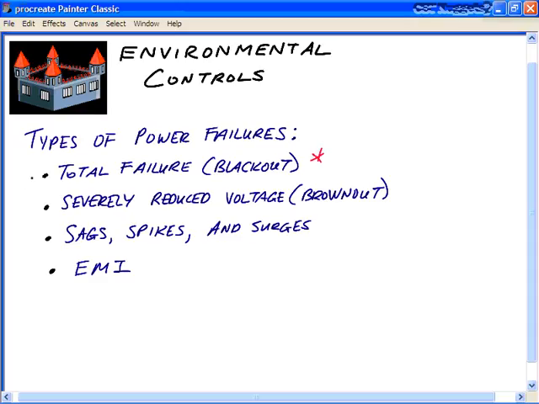Now, one level below that is severely reduced voltage, and this is referred to as a brownout. This is when your electrical company can't supply power within the acceptable ranges. This puts a strain on electrical equipment, and it could limit the operational life or even cause permanent damage to electronic equipment.